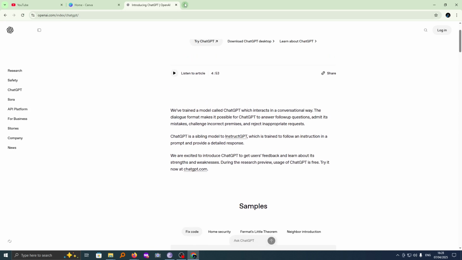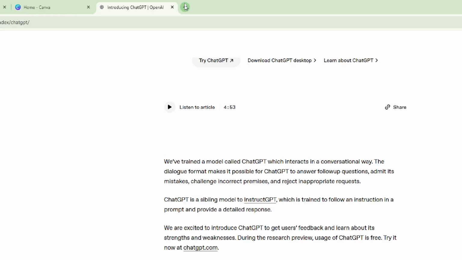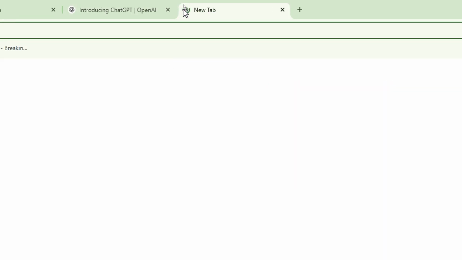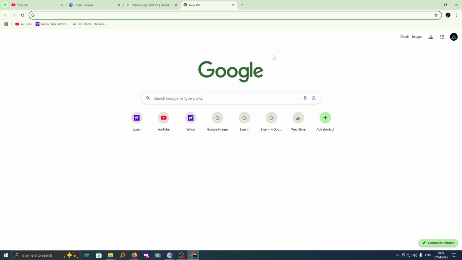If you still want to open more tabs, you can still go ahead and tap on the plus, and if you tap on the plus, you can see the new tab option. Just tap on it. It will give you an option to open a new tab on your Google Chrome browser.